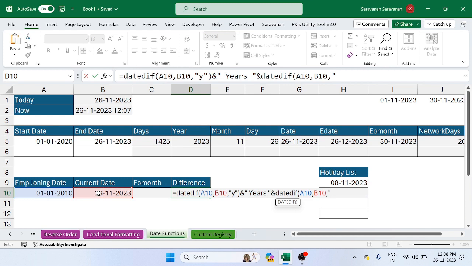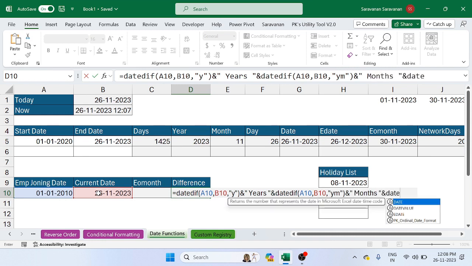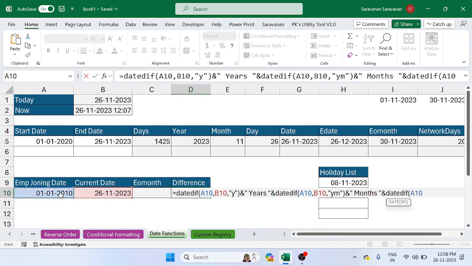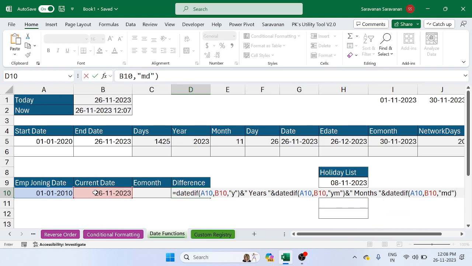Here I want only months; years it has to exclude. For that I am using YM. Then months, start date, comma, end date. Here I want to exclude months, so for that I am using MD. So let me add ampersand, days.